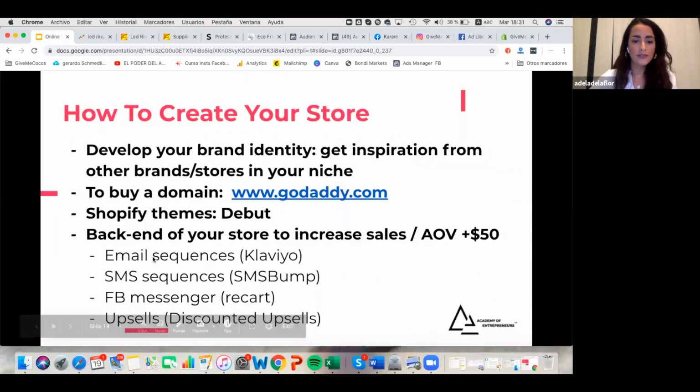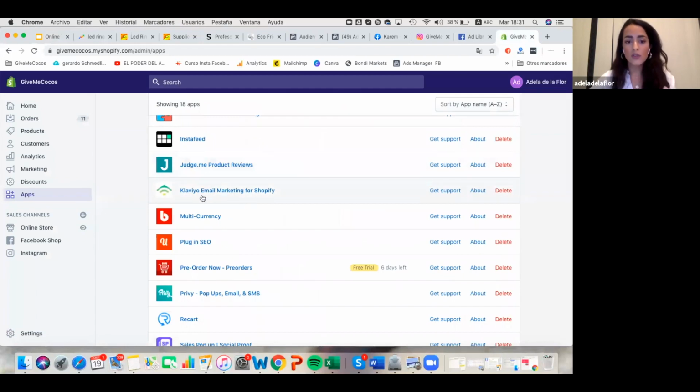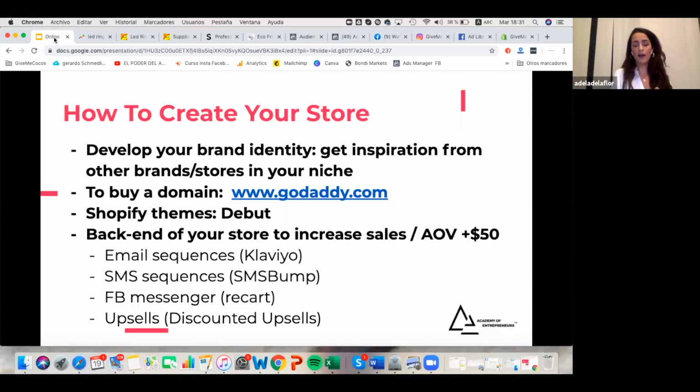So the first one that I have here is the email sequence, Klaviyo. I tried a few. I think that Klaviyo is the one that works best. So what this one is going to do is, I have 4 emails for every client that arrives to my store, because there are many that arrive, click purchase, and then before they finish the purchase, they are gone. So for all these sales that I'm losing, Klaviyo sends an email to these people, and I set the email. I did the whole content of the email, and I give them a discount.